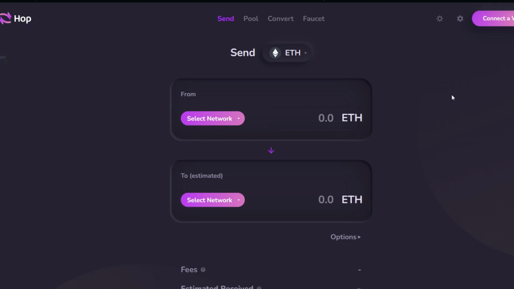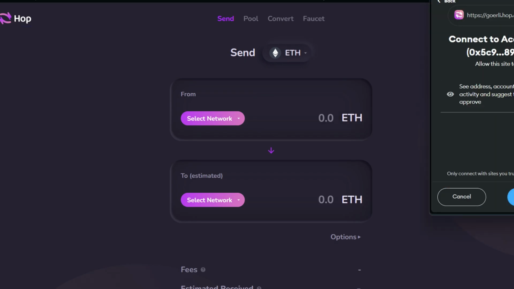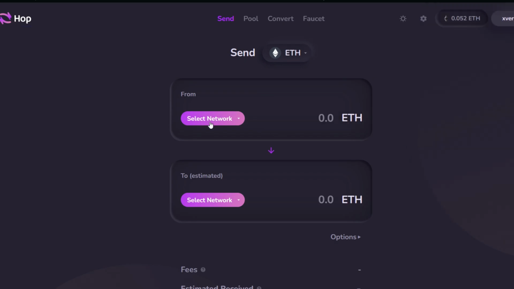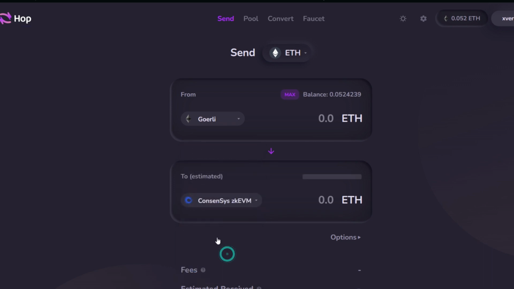And this is Hub Protocol. First, we need to connect our MetaMask. Click on Connect Wallet, choose MetaMask, Next, and Connect. We are connected. Let's bridge from Goerli ETH to zkEVM. Select network, Goerli, select network again, ConsenSys zkEVM.